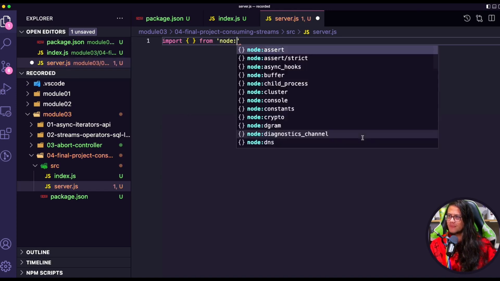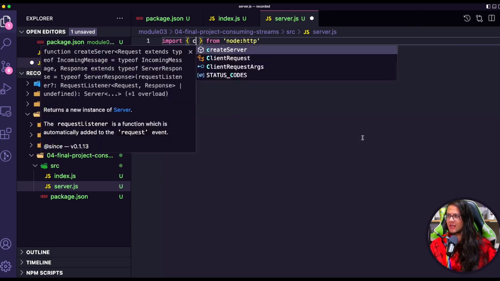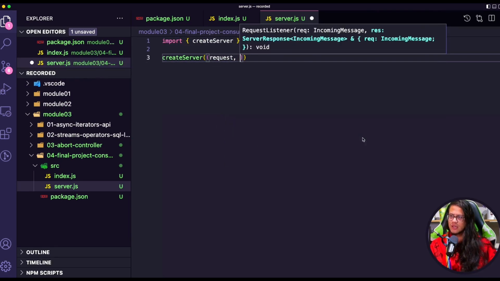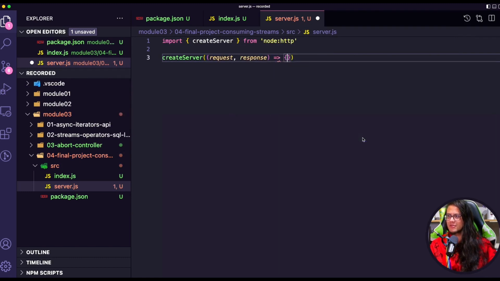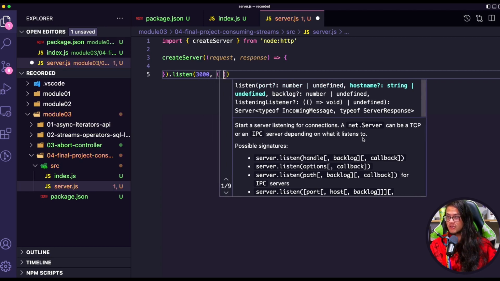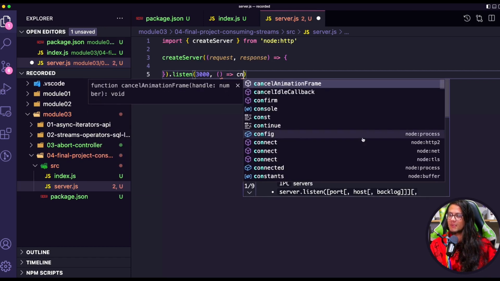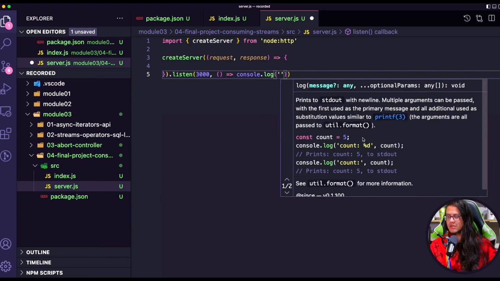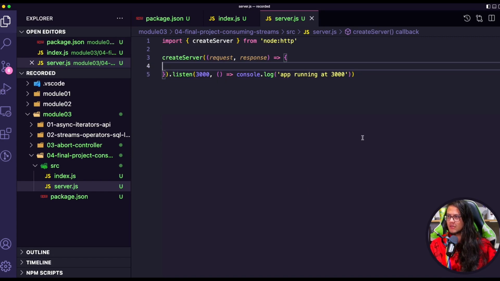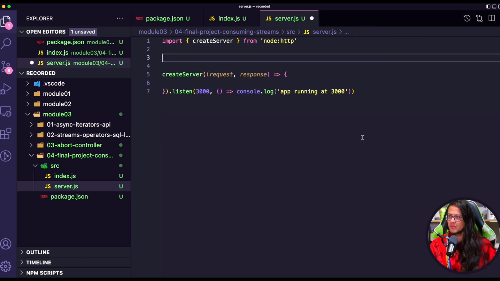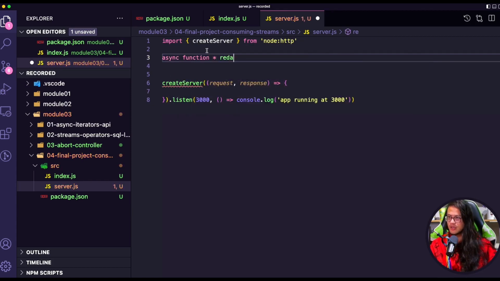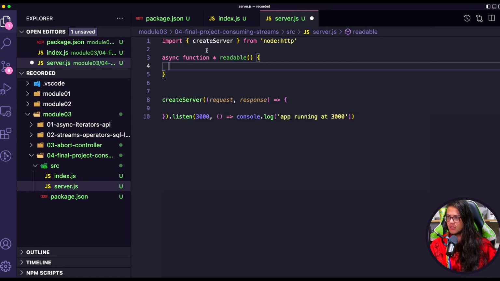Let's create from node HTTP without any frameworks. We're gonna create our server, get the request, the response. We're gonna listen to a folder, or to a port in this case. And I'm gonna put a console.log running at 3000. Okay, so I'm gonna create an async generator here to act as our readable function here.